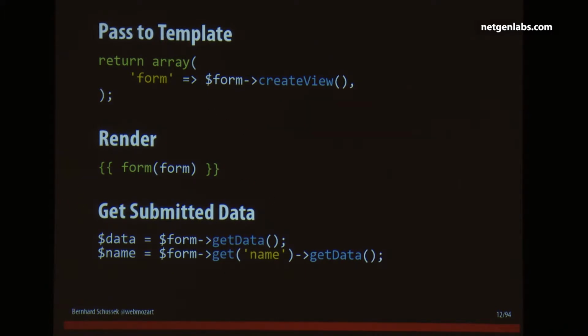In the template, in case of Twig, we just use the form helper and pass that form object to the helper, and it will output the complete form. We'll learn later on how to do that in a more customized fashion. And then after submitting the form, we can get the data just as we set it in the beginning. So in the beginning, we called setData on the form. Now we can just use getData to read the array of the modified values back in, or of a single field if you want. Okay?